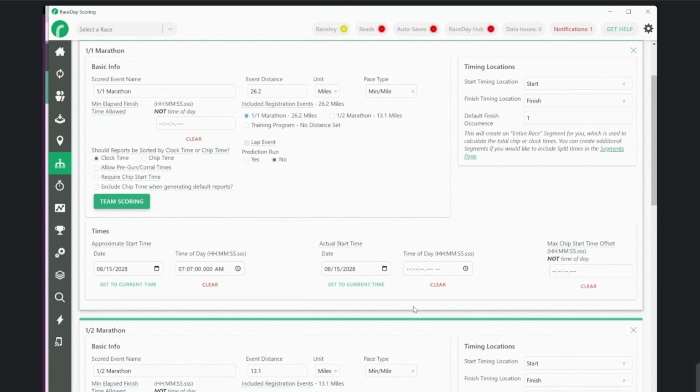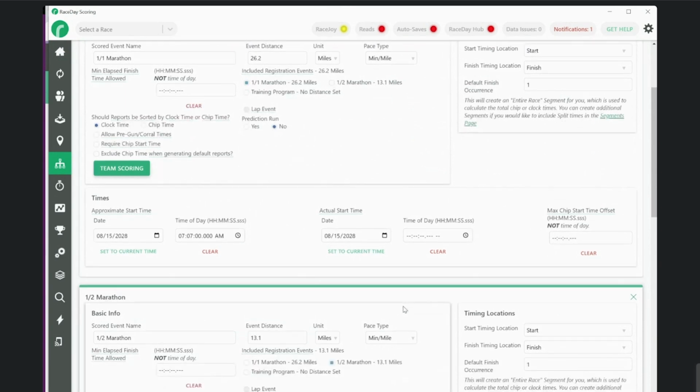Now, the key thing here, again, is we understand that if you have multiple scored events, a half marathon and a marathon, for example, the 2 races may not begin at the exact same time. So if you come in here and in our example, let's say the marathon gets going at 7 a.m. and the half marathon gets going at 8 a.m. So 7 a.m. comes around and we're going to come into the marathon and we'll set the start time here.